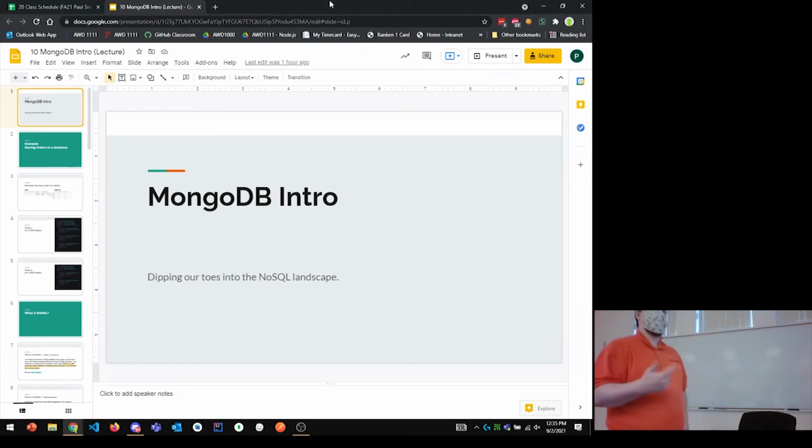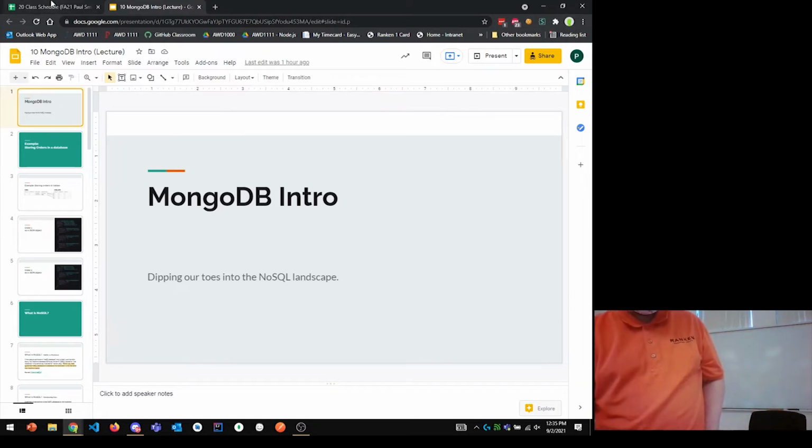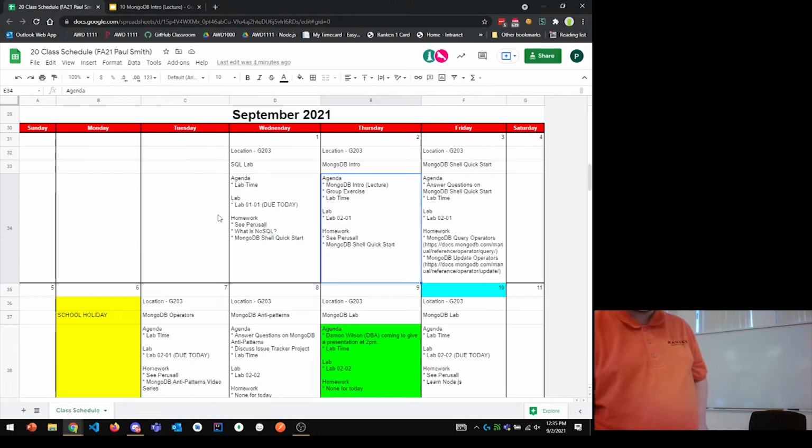So if you haven't yet, definitely pull up the slides. What we'll be going through today is the MongoDB intro. Looking briefly at the calendar, okay. So the general agenda for today: I'm going to be going through the intro to MongoDB slides.